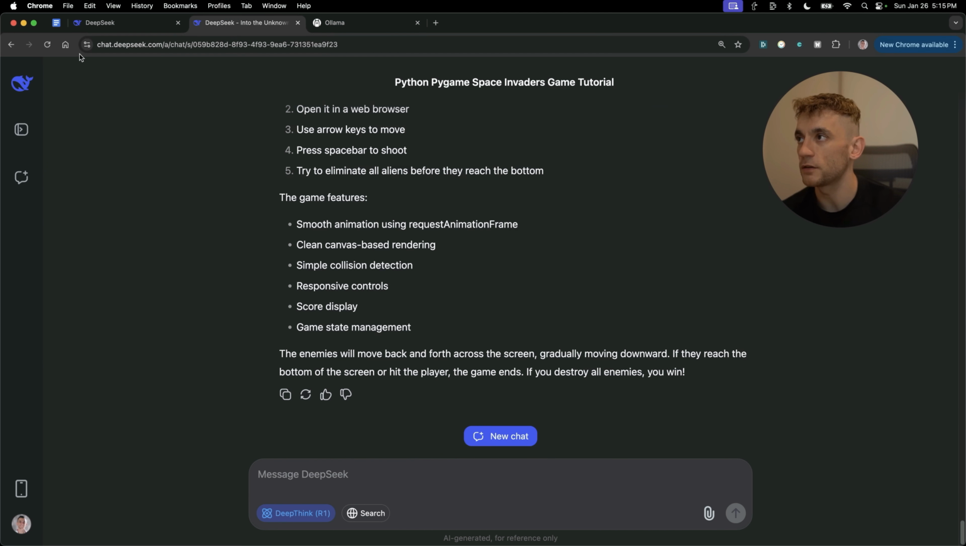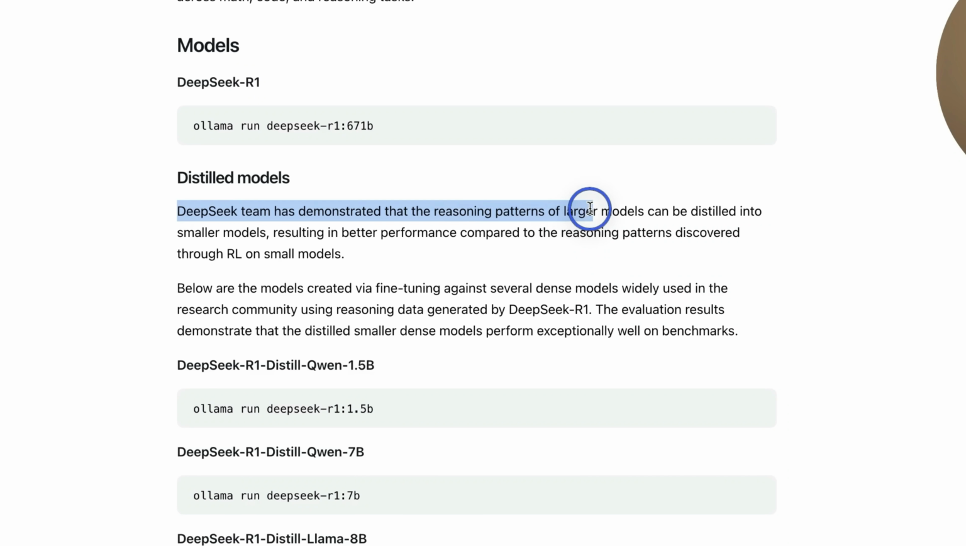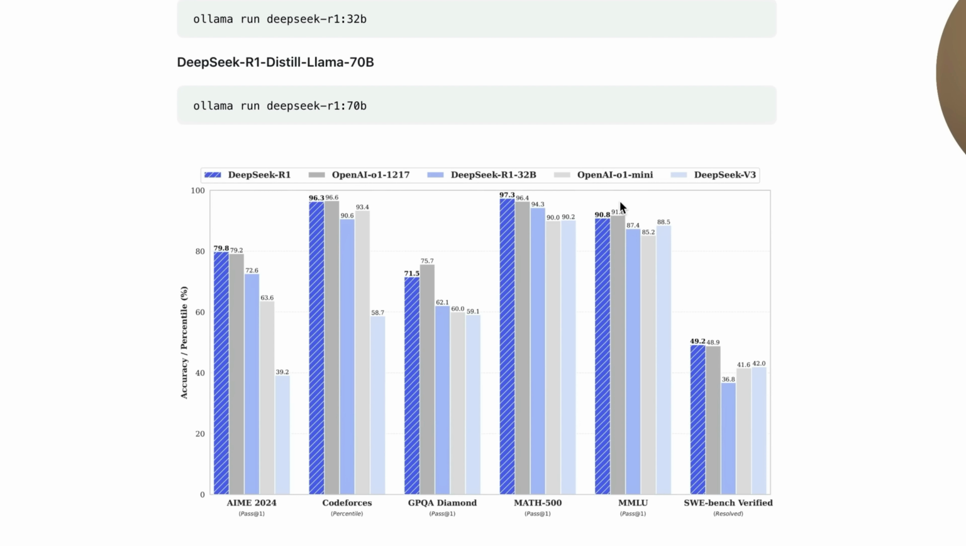And this is the latest model from DeepSeek. Now there are actually many distilled models. Distilled models are basically the reasoning patterns of larger models distilled into smaller models so that you can have better performance compared to the reasoning patterns discovered. But these are fine-tuned so that you can run them locally, right? And these can be quite a lot smaller. So you can see the benchmarks here in terms of how it compares, say, versus OpenAI O1 Mini. You got DeepSeek version 3, DeepSeek-R1, and you can see DeepSeek-R1 is basically smashing all the benchmarks right there.